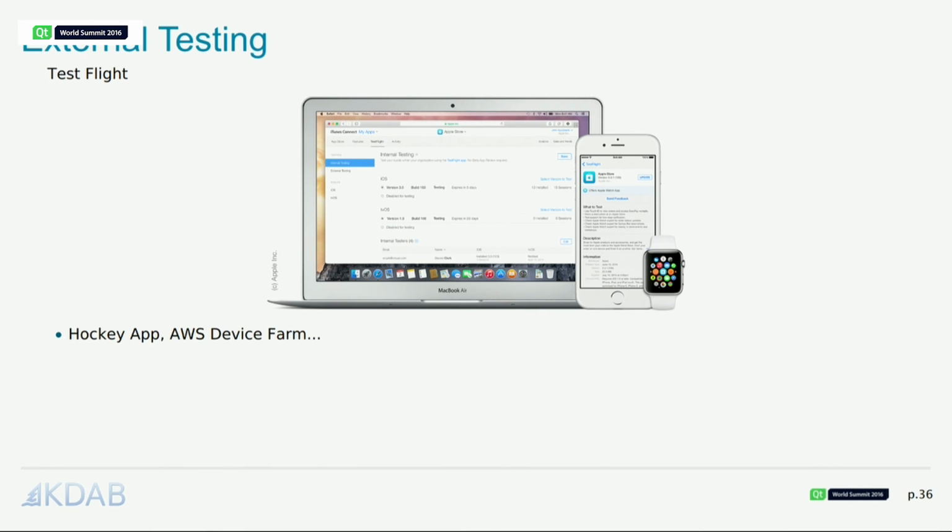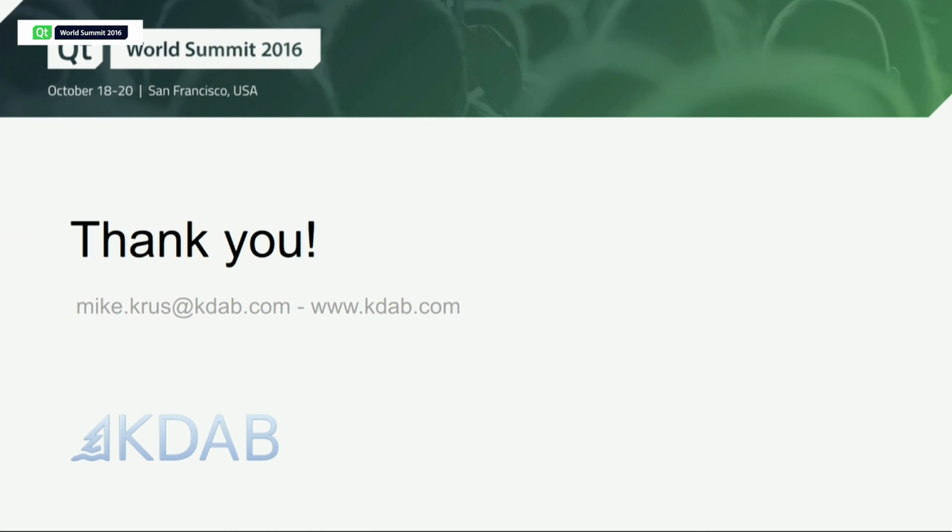There's also HockeyApp, which is a website-based service that does similar things. That's also cross-platform. It also supports Android. I've never used it, but Amazon Web Services has device farms that let you run applications on a whole bunch of different phones and see how they perform. But yes, that's basically it for now.